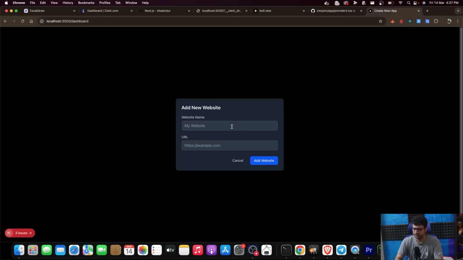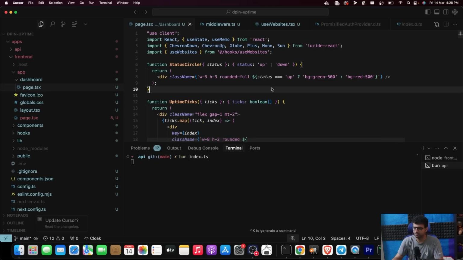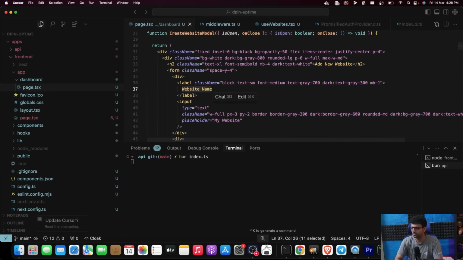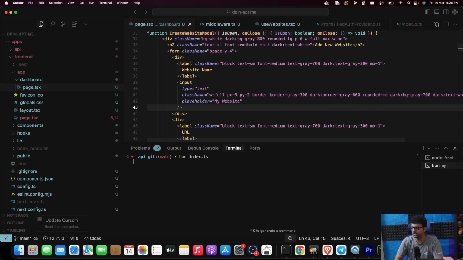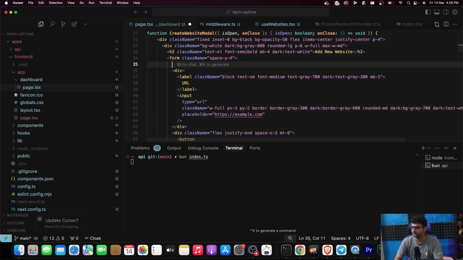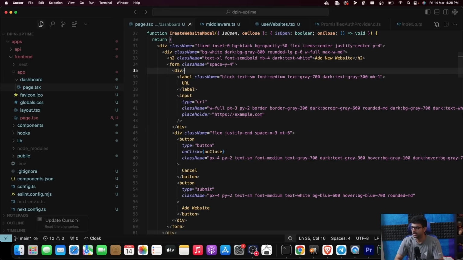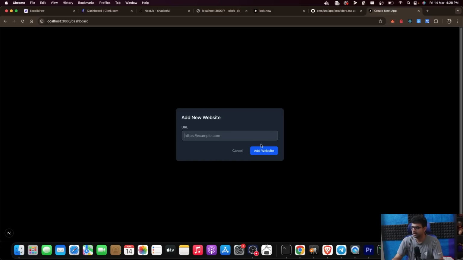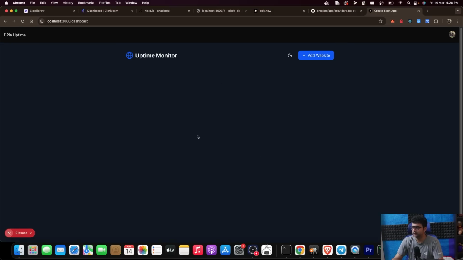The name of the website, don't really need the name of the website already. So, let's get rid of this completely. Just the URL is good enough. And yeah, URL, click on add website. That should add the website over here. Of course, we have to hook it up to the backend, but seems like this is great.